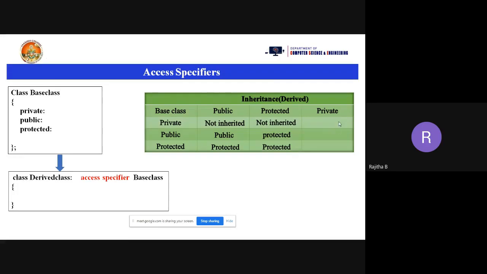Okay. And come to the private access specifier. Suppose if I am using the private here, private members cannot be inherited, and public and protected members act like private. So this is the table, already we discussed this one. For the sake of remembering, I'm just taking the table here.